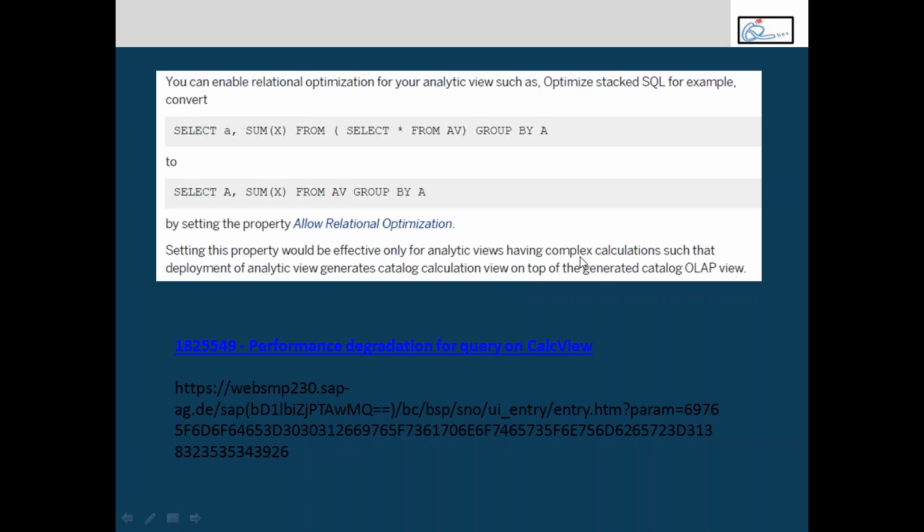Did you understand this sentence? Just read it twice or thrice. Setting this property would be effective only for those views which have complex calculations such that deployment of the analytical view is generating a calculation column view on top of OLAP catalog column views.